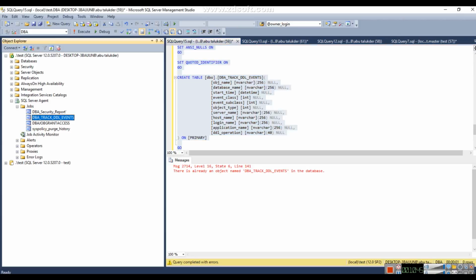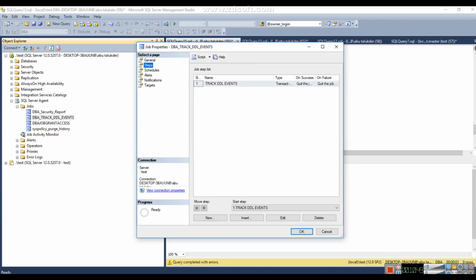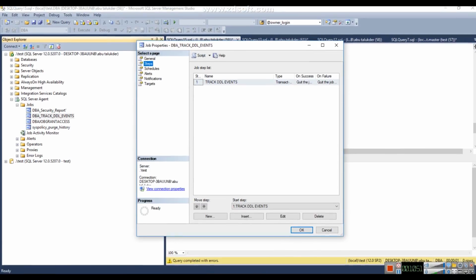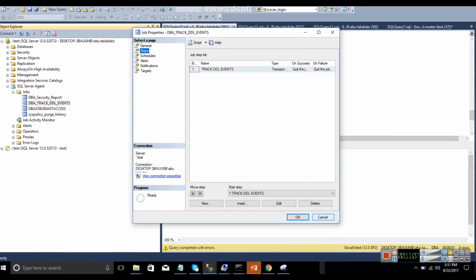Now if we see the job, double click on that. This is one step, so I added one step there, and then it will perform its task. We'll see in another upcoming chapter about jobs and alerts, how we will maintain that. It's just for the security discussion that we are using it for now.